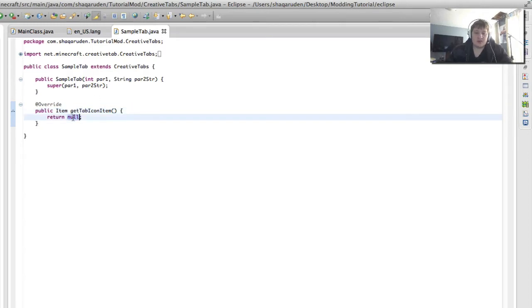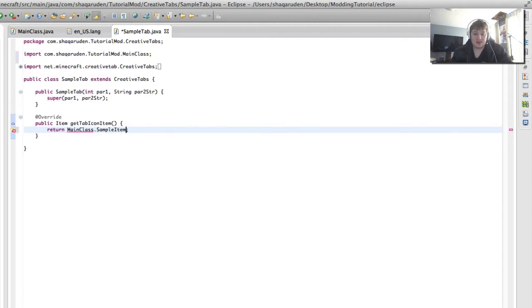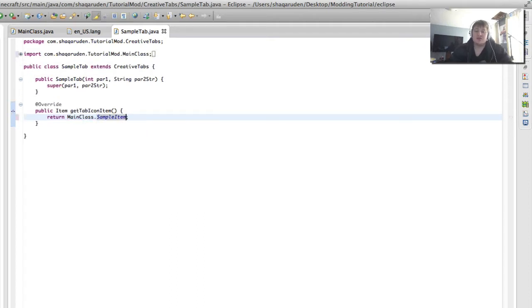Basically, this is where we're going to return what item is going to be the icon of our creative tab. So I'm going to go back to my main class. It's got to be an item. It cannot be a block. It's got to be an item. So I'm just going to go sampleItem. That's what I'm going to use for mine. And you don't have to put dot item ID or anything like that. Just MainClass.sampleItem, and that's it.